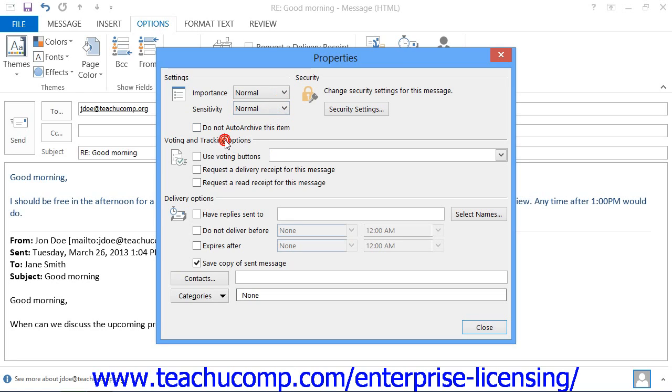In the Voting and Tracking Options section, you can check the checkboxes for any tracking options that you want to use by using the checkboxes for Request a Delivery Receipt for this message and Request a Read Receipt for this message. These will notify you when the message is delivered and read, respectively.